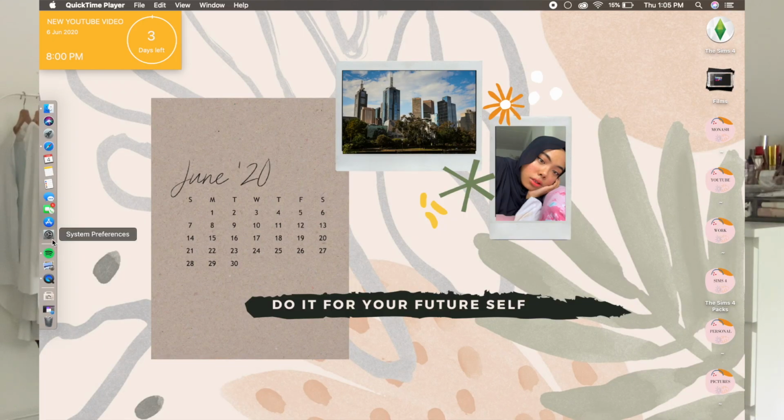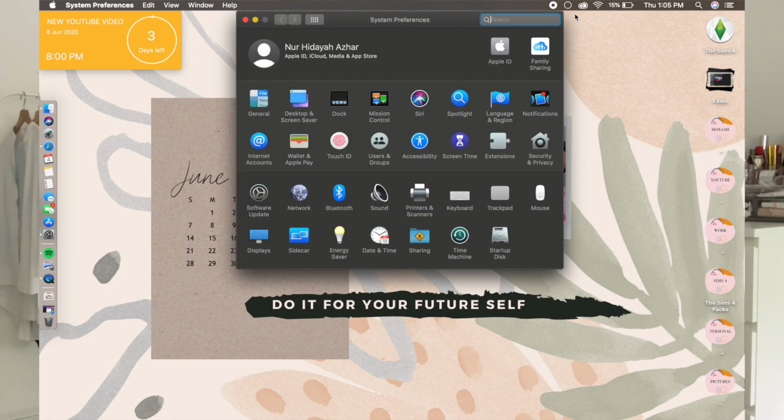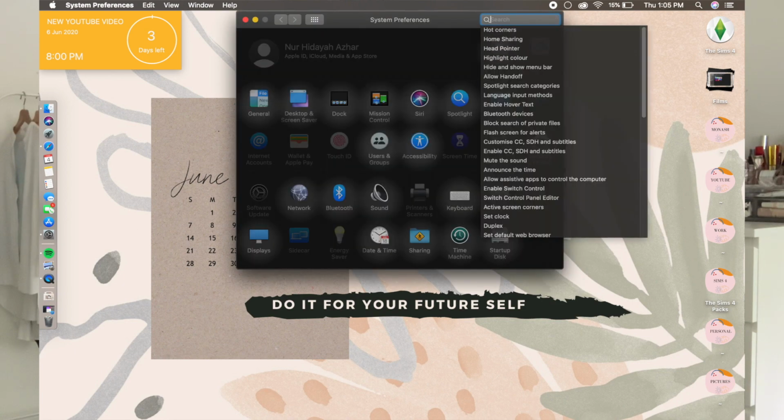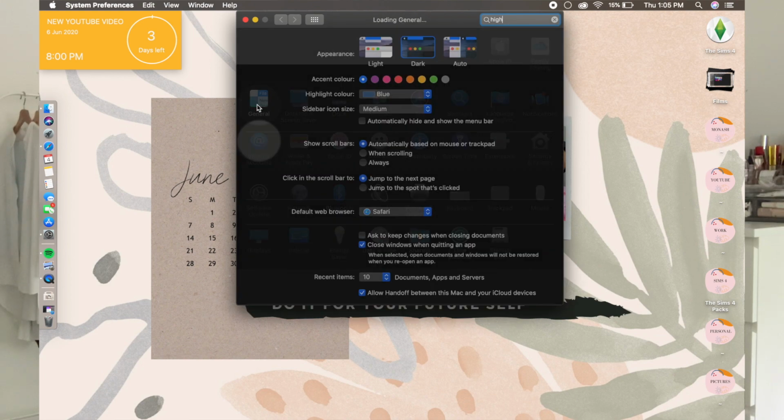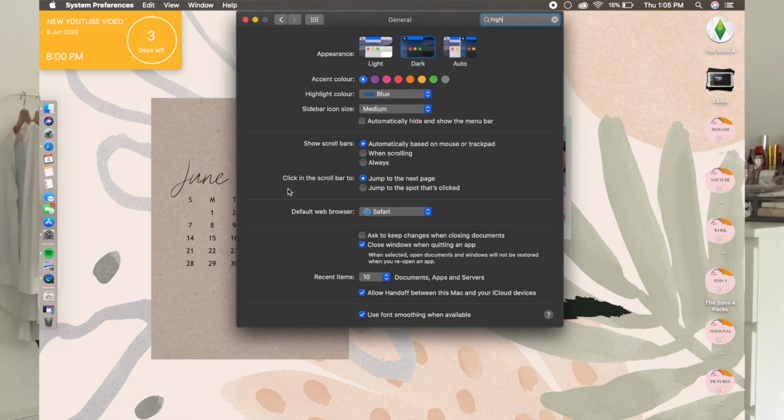So the next thing that I customize on my laptop is the highlight color. In order to do this, you just have to go to your system preferences and then type in highlight in the search bar, and then it will pop up right over here. And as you can see, they also allow you to choose your accent colors. You can choose from purple, pink, red, orange, yellow, green, and gray. You can decide if you want to change your accent color, but for me, I always just stick to blue because I'm very much used to it, and to me it just feels a little bit more formal.